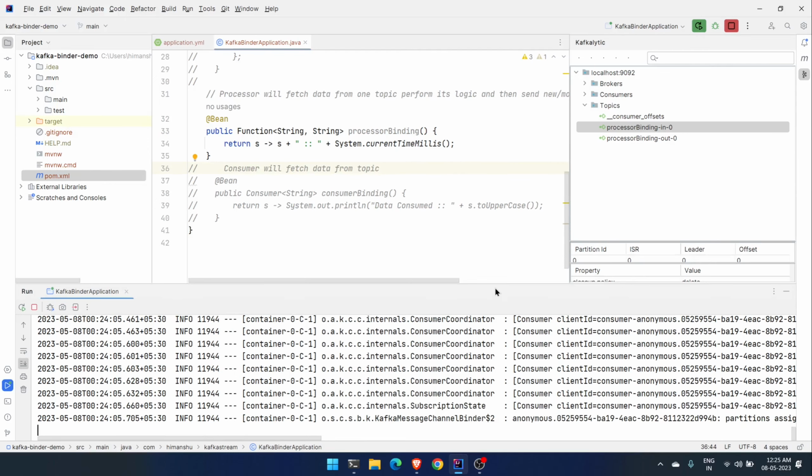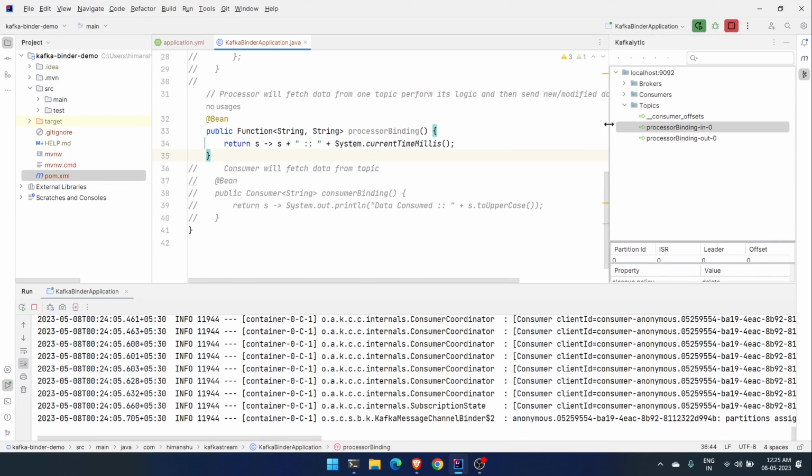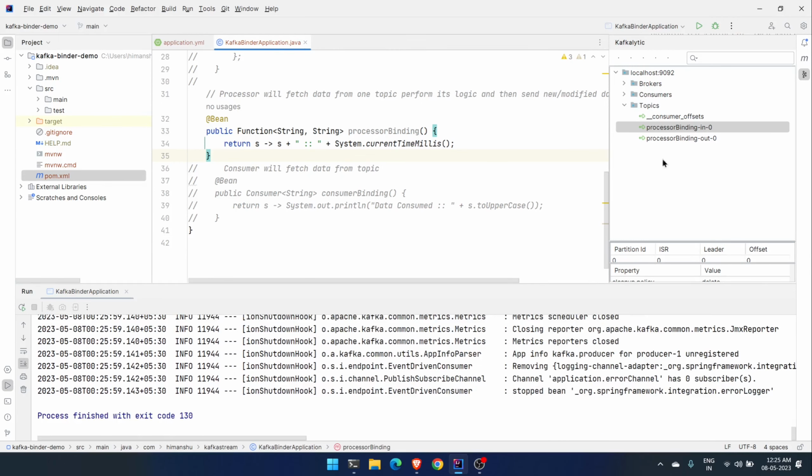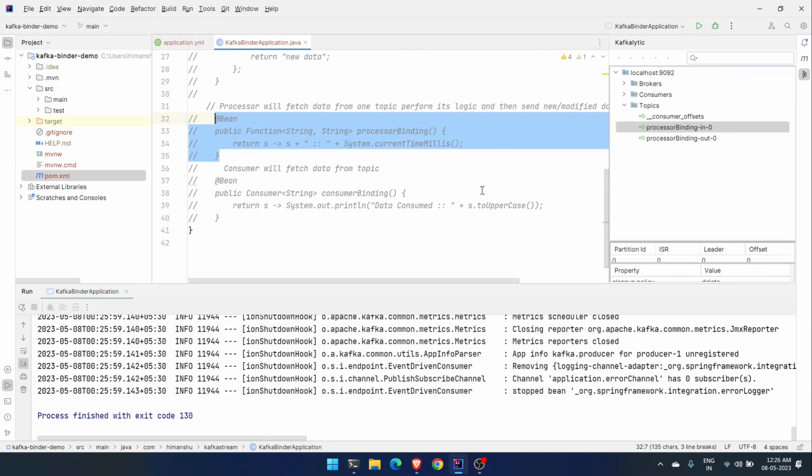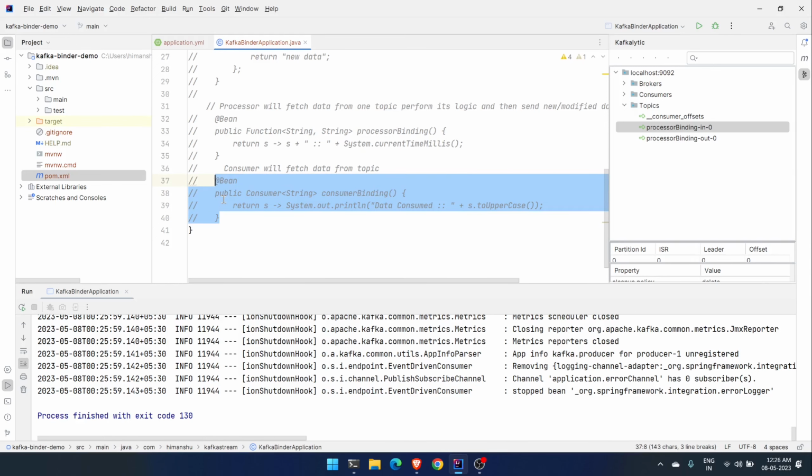Okay, so now let's proceed with our code. Let me shut down my application right now. I hope you get the idea of the naming convention used by the binders. So the application is stopped, and now let me comment it out. We will come back to it later. So let's start with a consumer. Let me uncomment the consumer part.